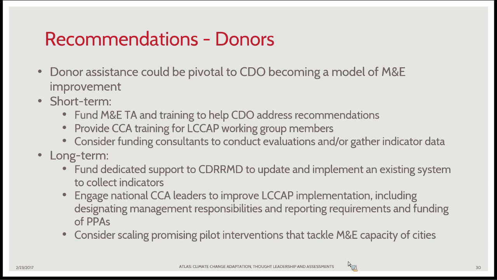And I think there's another opportunity there. What we're finding, or what happens based on our results, may be useful for other cities in the Philippines. And so there's an opportunity to scale some interventions that seem promising. That's all for me.